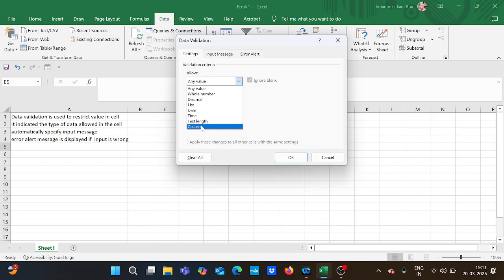But if you want certain things to be applied upon all the cells, then you will choose the option apply these changes to all other cells with the same setting. Later on, you will press the button OK.